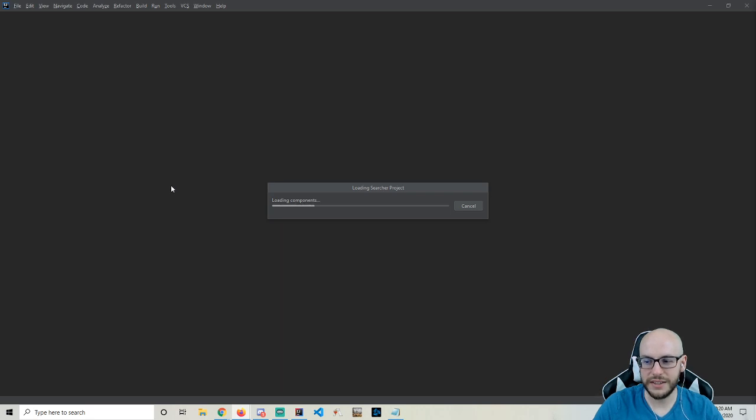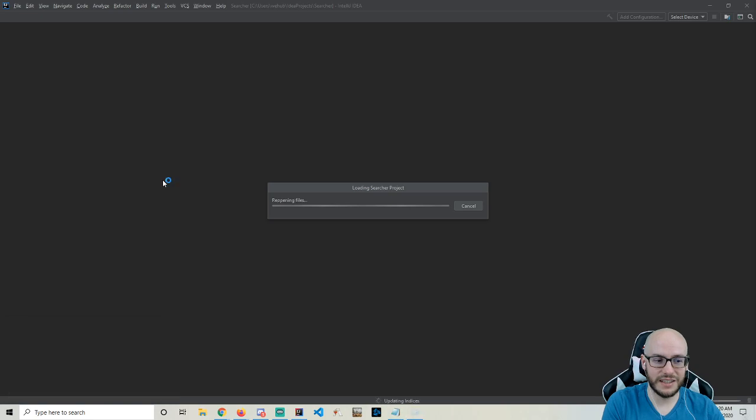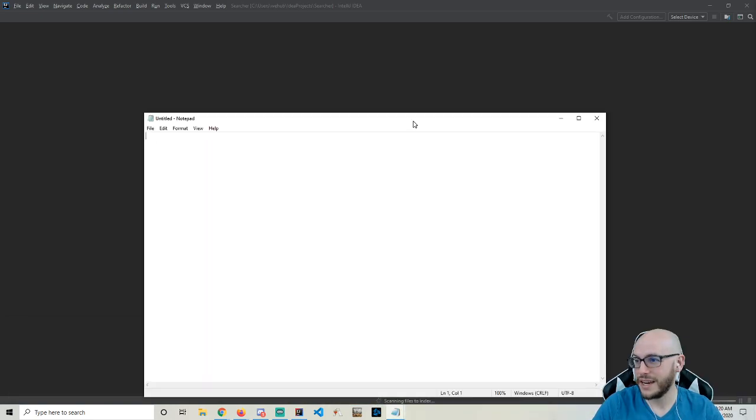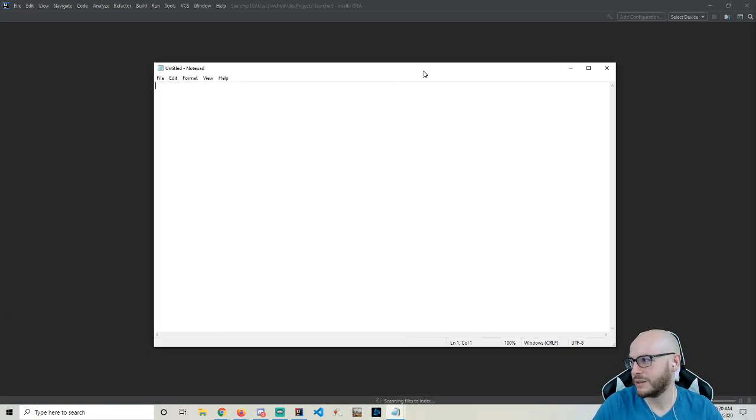If you don't have IntelliJ, or your computer's struggling to run IntelliJ, that's perfectly okay. You can use Notepad, right? Literal Notepad that's on a Windows machine, and there's something equivalent on the Apple machines.